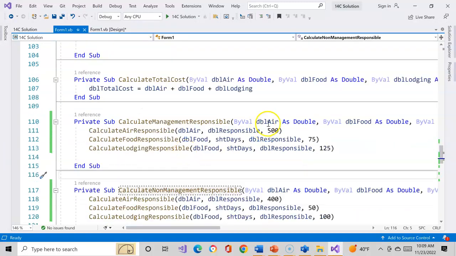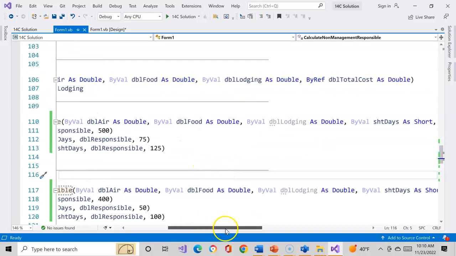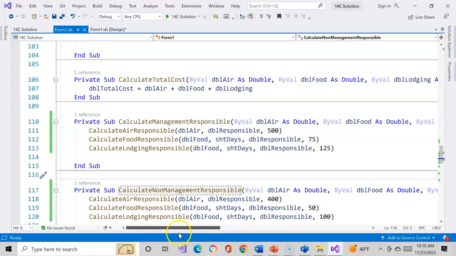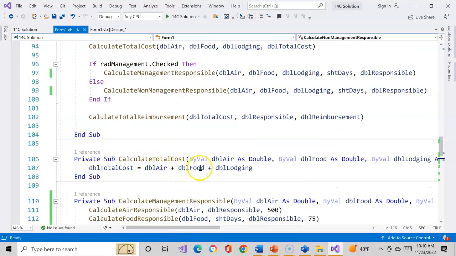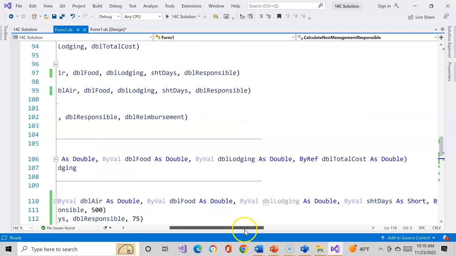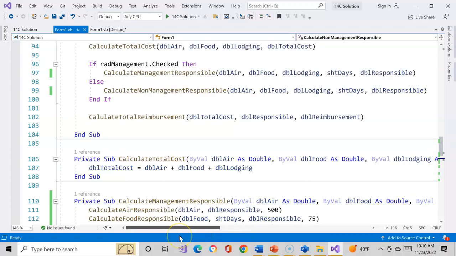It comes down here by val, by val, by val, calculate, let's see. And I'm sorry, where am I at here? Calculate total cost right here. And it's by val, all those three, and my total cost would be by ref because I'm changing that. Does that make sense? So that's my total cost. So these are all by val because they're all inputs. I'm not changing them, I'm just reading them. And the last one, the DBL total cost, is by ref.